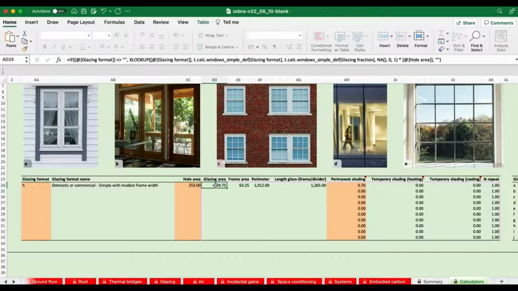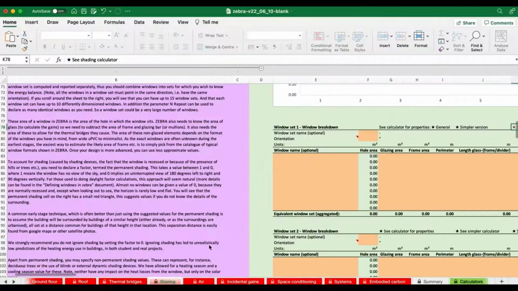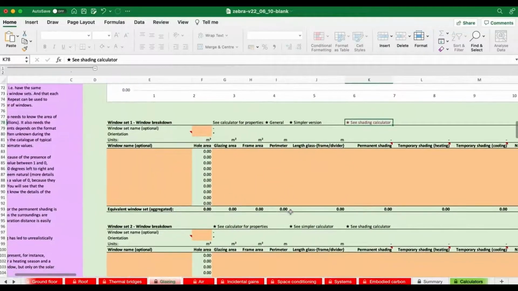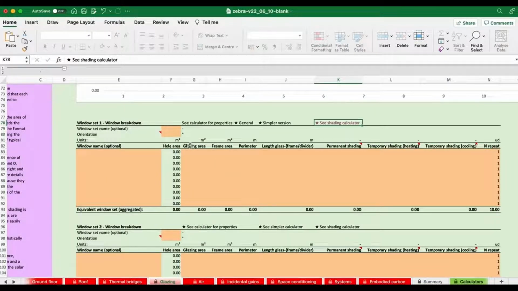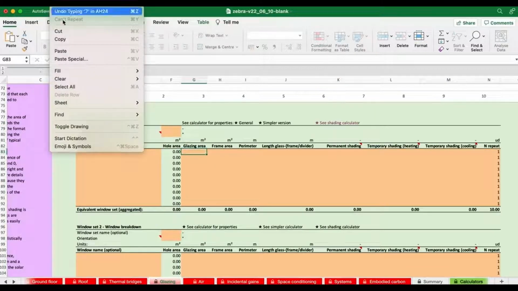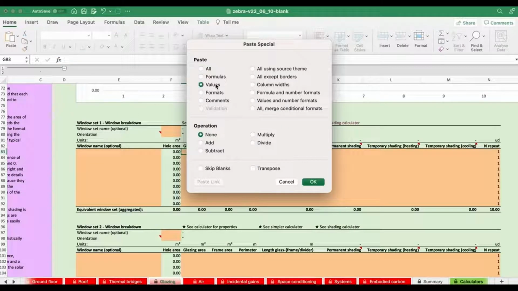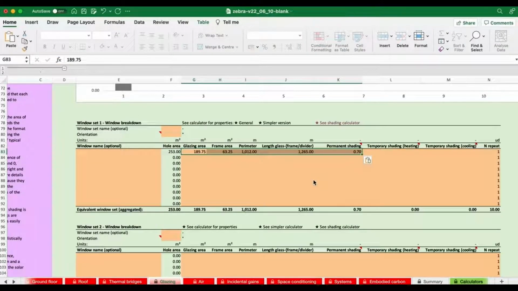We then, either by hand, by writing the numbers on the paper, or by doing copy and paste, copy these numbers. We go back to the glazing tab, and we go to window set 1, and we go edit, paste special, values only, and we get those numbers transferred. Or you could just write them on a piece of paper and type them in. We're going to name this the north facing windows, and we'll put north up here.